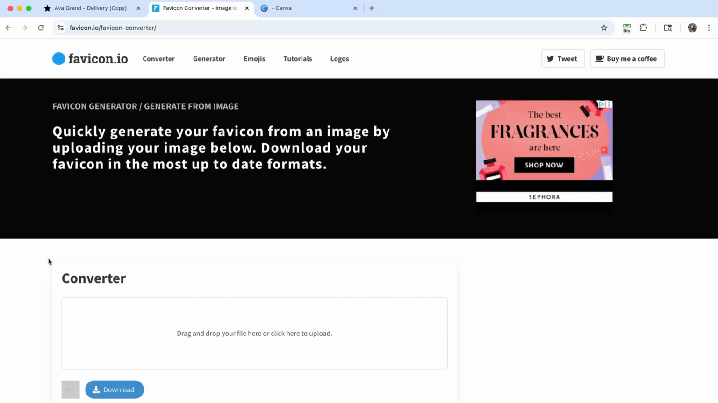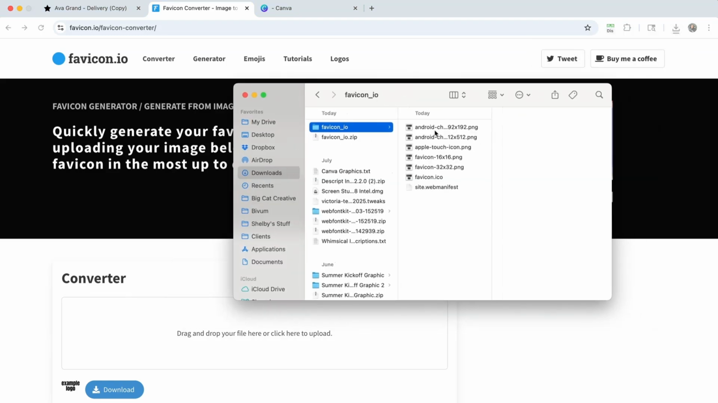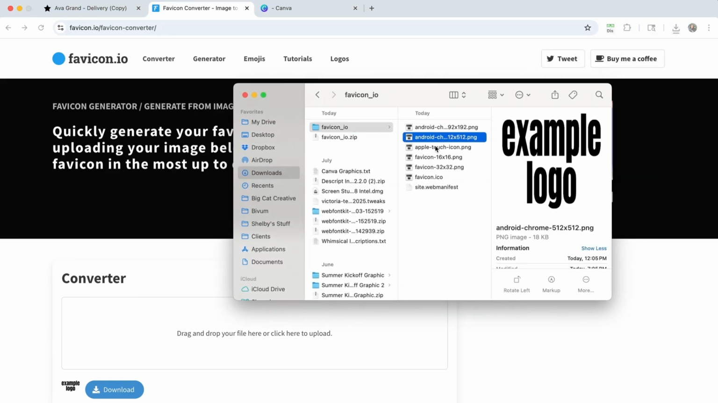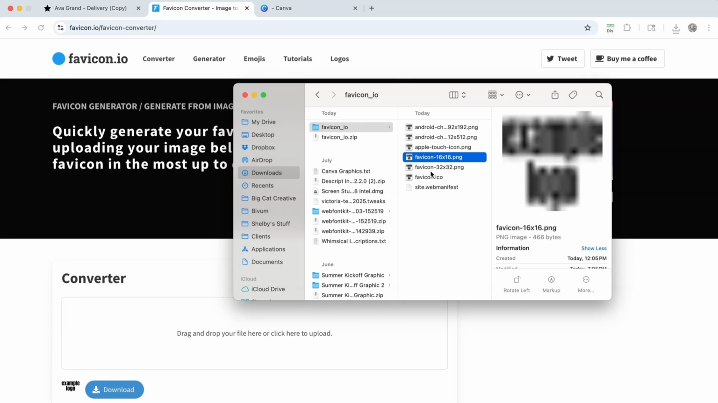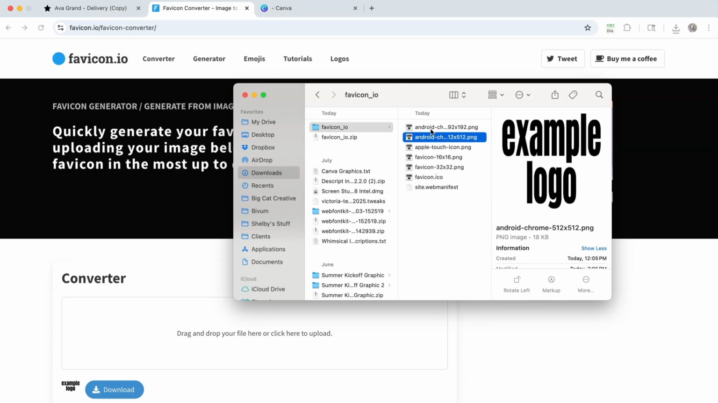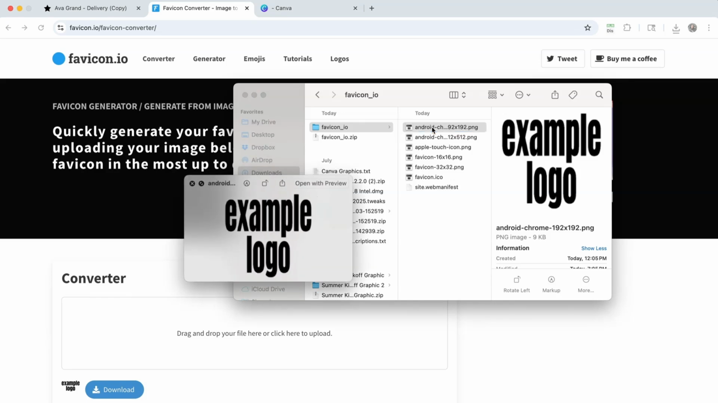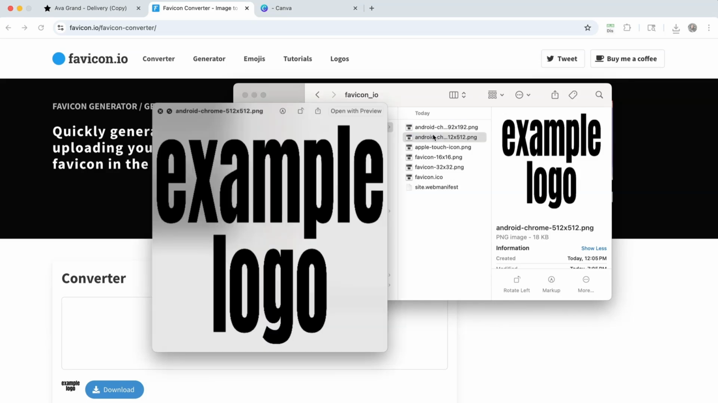But if you have a design that is already a square or is a little bit more narrow, then this is super easy. All you have to do is drag your design into the little drag and drop file field and then click download. And it's going to download this zip file for you, which you can then open. And you'll see that it saves out a bunch of different compressed sizes of your design. Some of them are a lot smaller than others, but these are all going to be the perfect size to upload into Squarespace as your browser icon.